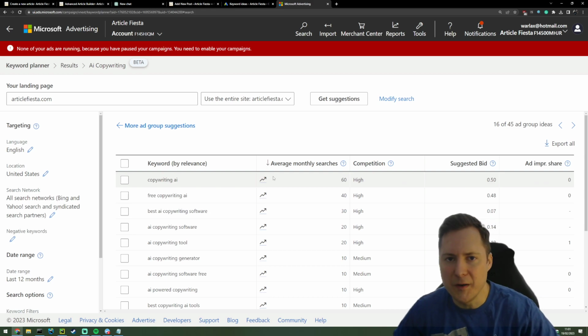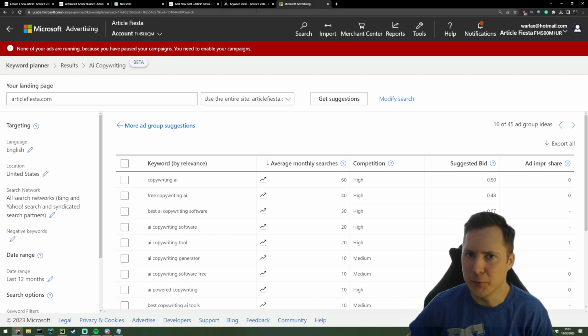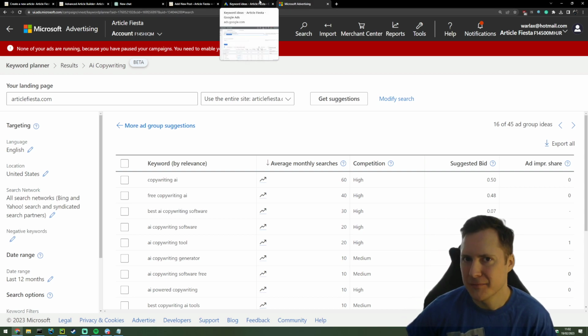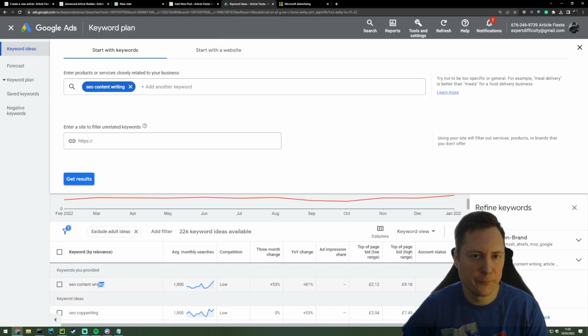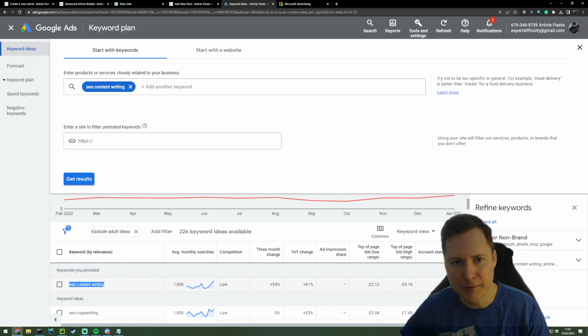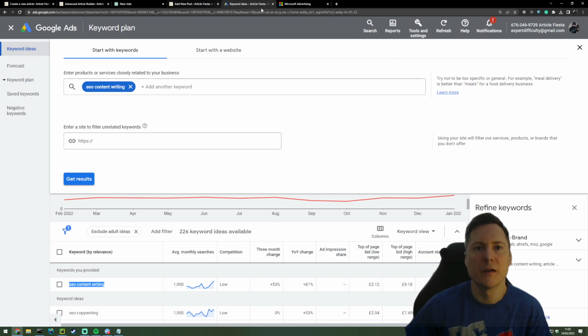But ultimately, Bing's going to be where it's at coming soon. They've done such a good job, and they own the rights to GPT-4. They're going to have first mover advantage and stuff, so it's probably worth getting ahead of that. For now, for the sake of this, just because, as I said, I like those monthly searches to that competition, I'm going to do SEO content writing.